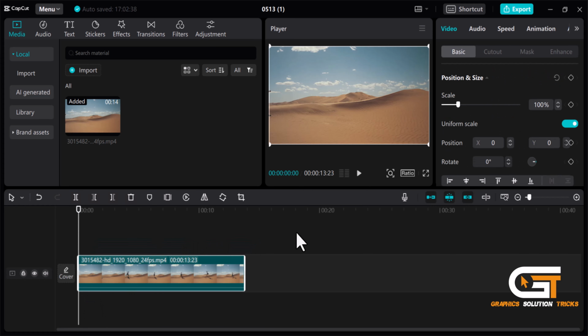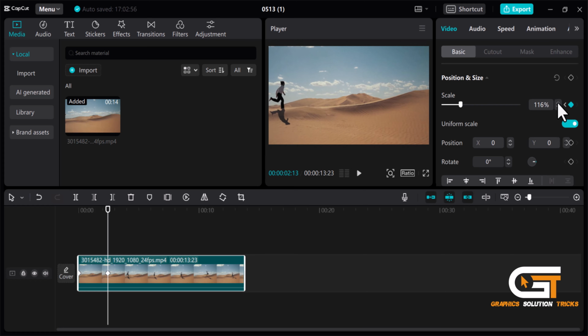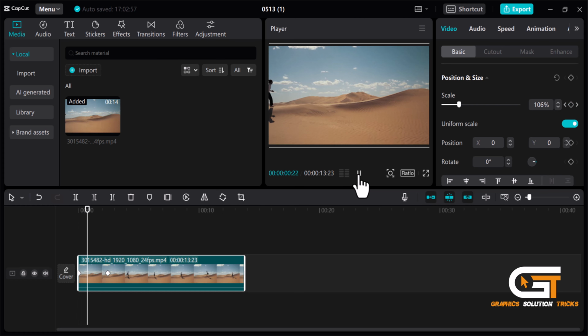Then click on the video, then go to the basic tab on the right side and then click on this keyframe icon from scale area. And after some frames, increase the scaling of the video for some amount to zoom in. And here is the preview.